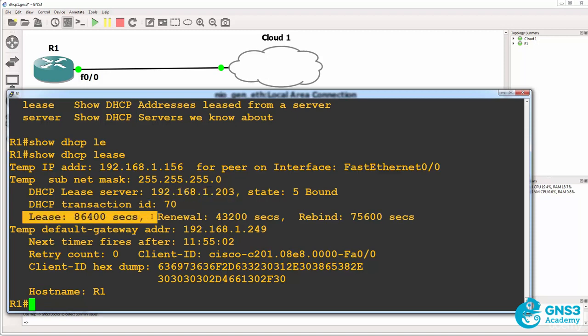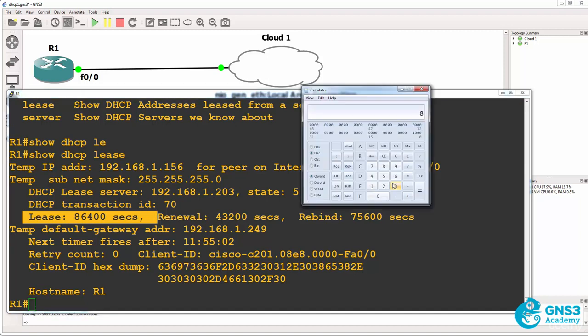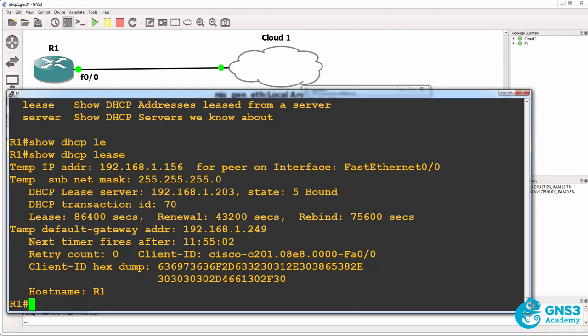The lease is valid for 86,400 seconds. That, if you don't know already, divided by 60 is 1 day. In other words, 24 hours. So by default, the DHCP server is allocating an address to this router for 1 day.